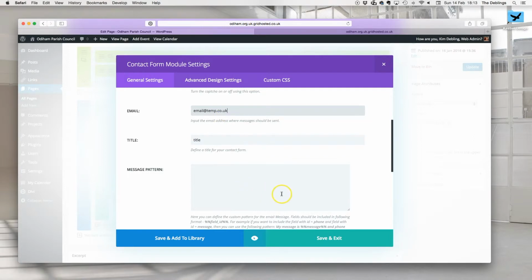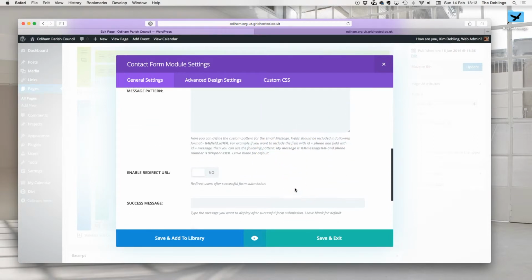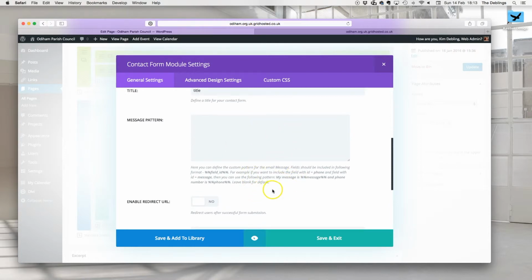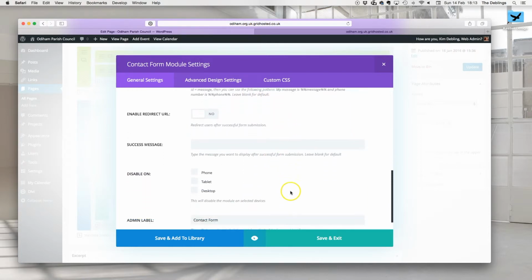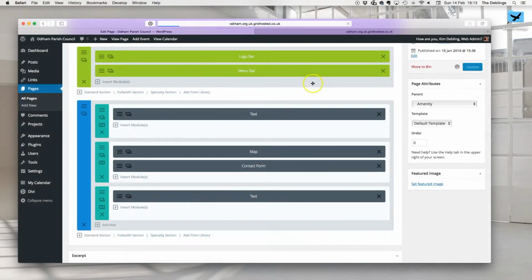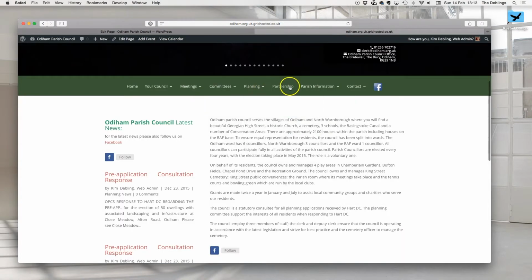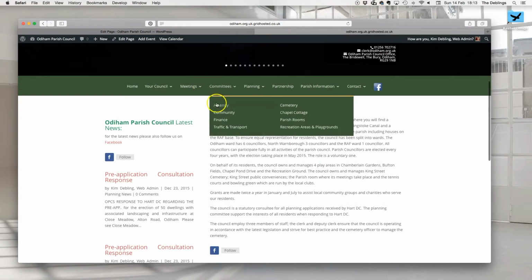mail@temp.go.uk. And you don't need to worry about this because you will just get the email as it is, and it will be fairly easy to read, so don't worry about that. Let's leave the rest blank, save, and then I'm going to update this, but we're going to delete it straight away, so don't worry. Recreation areas, let's go back to recreation areas, amenity, recreation areas.